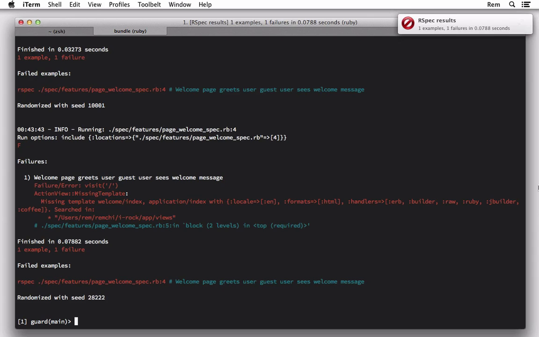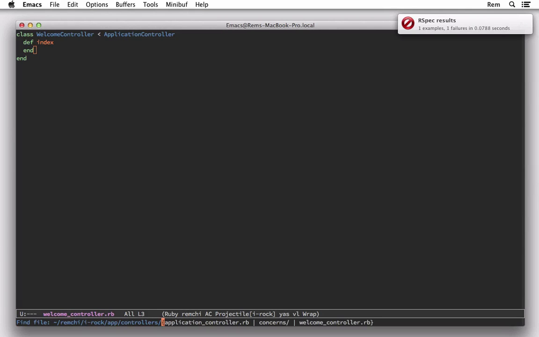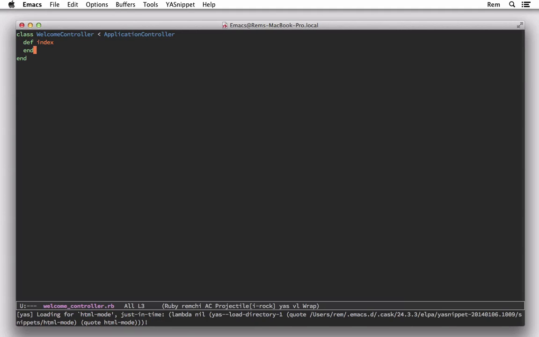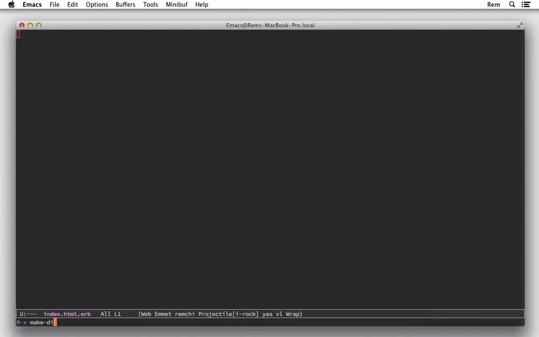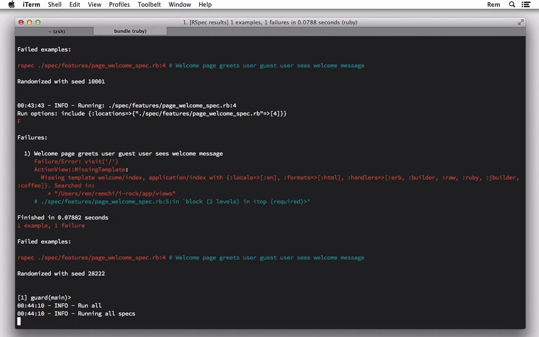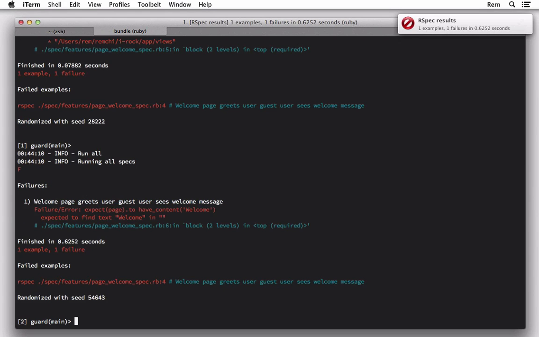So let's go back here and let's define the index action, save it, and now guard will tell us that we need a template. So let's go back and go to views, and inside of this views we're gonna create a folder welcome, and inside of it index.html.erb. We need to create this directory and save this file. So now if we go back and rerun tests, we expect to find the text welcome.